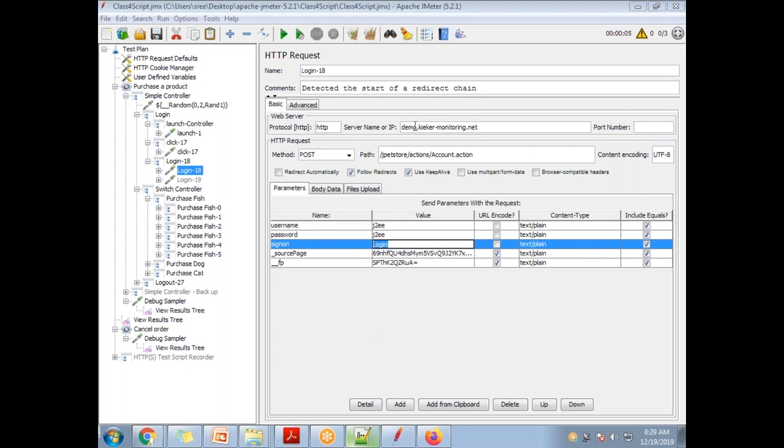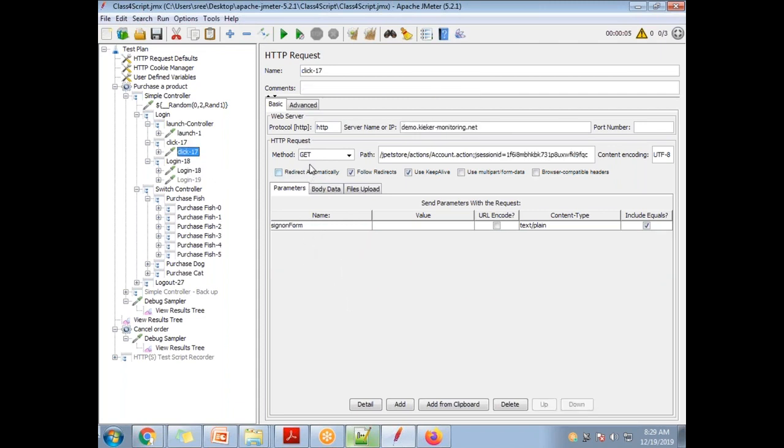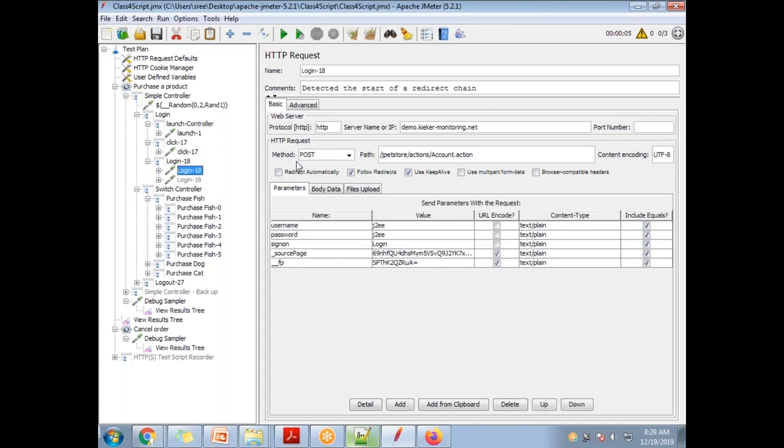This is the login sampler which is hitting this server, and here is the path. Since this is a post request, I need to give some information with this request. Had it been a get request, I don't usually give any data inside it. But if it's a post request, you have to pass some information. What is the information you are giving? Username, password, sign in, and certain other random, dynamic values.